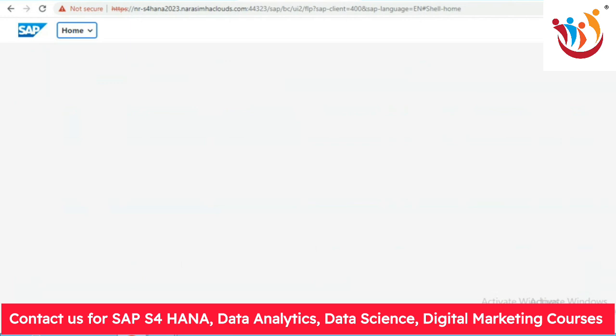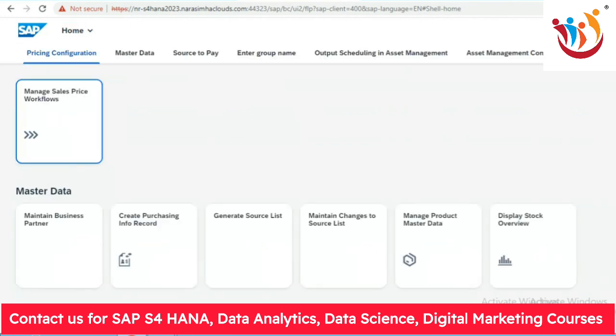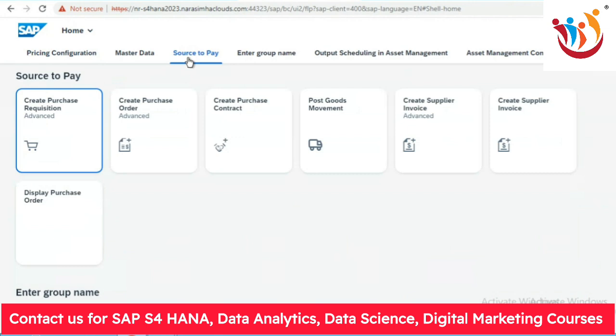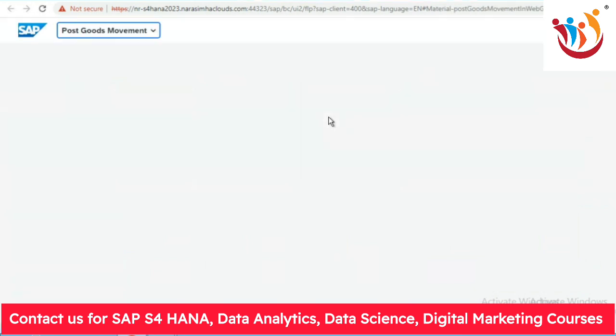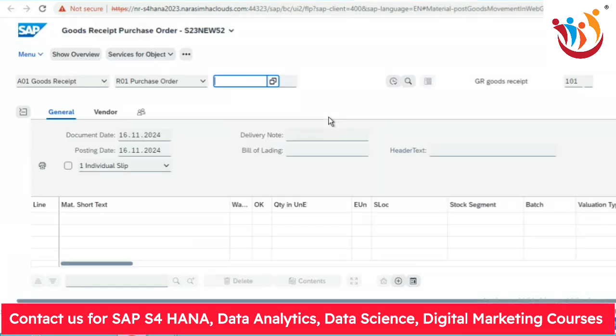Then we can go for the next Fiori tile for the goods receipt. Here in HANA, for the goods receipt, SAP has given the Fiori tile called Post Goods Movement. It's the only Fiori tile where we can manage every movement in a single tile. Double click on Post Goods Movement, where we get the option to post the GR with respect to the purchase order.